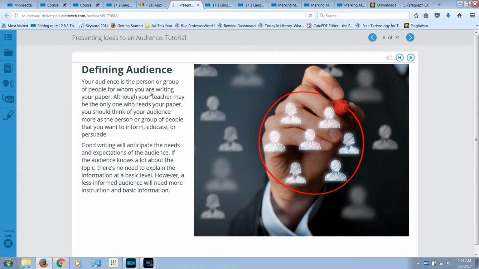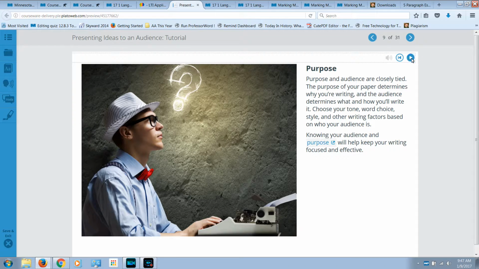Defining audience. Let's look at our audience. Whenever you write, you're writing for a particular group or a person. So you have to think, who are you specifically writing for? A lot of times you're writing for your teacher. Just because I might be the one you're writing towards, you also have to think about me as an entire group of people. Yeah, you're writing to get a grade in a class, but it could be sent by me to a group of people.